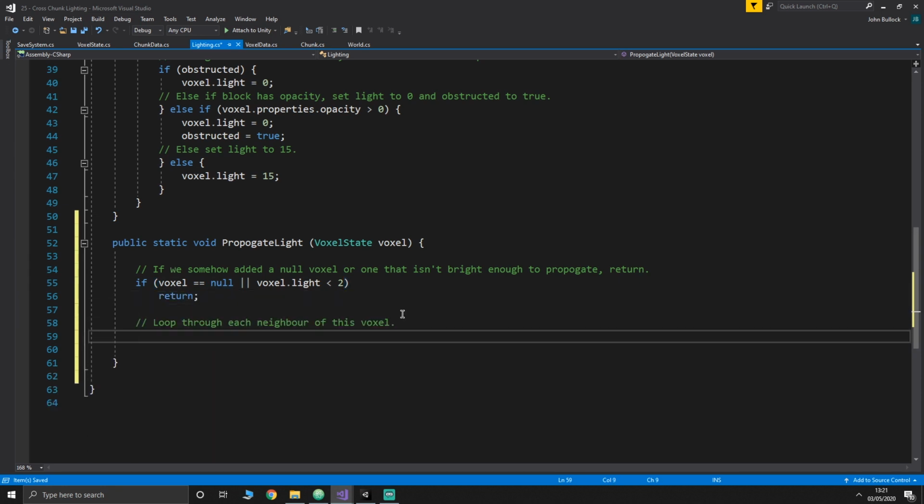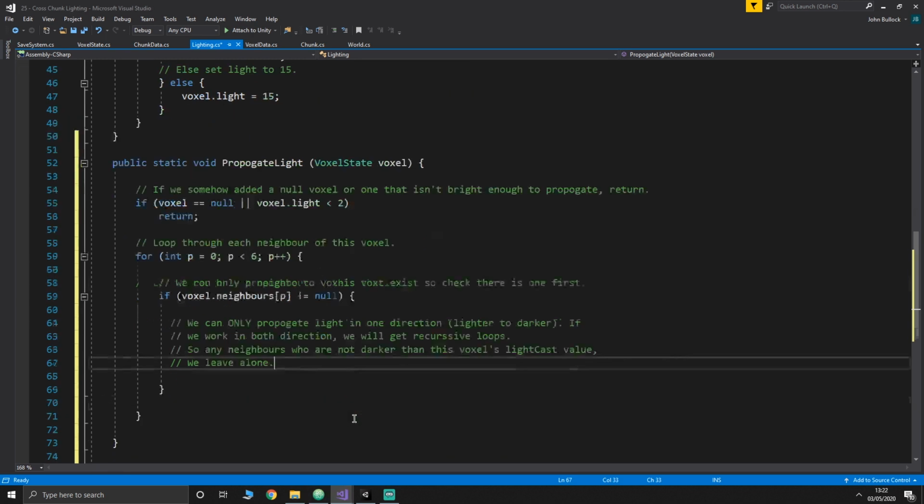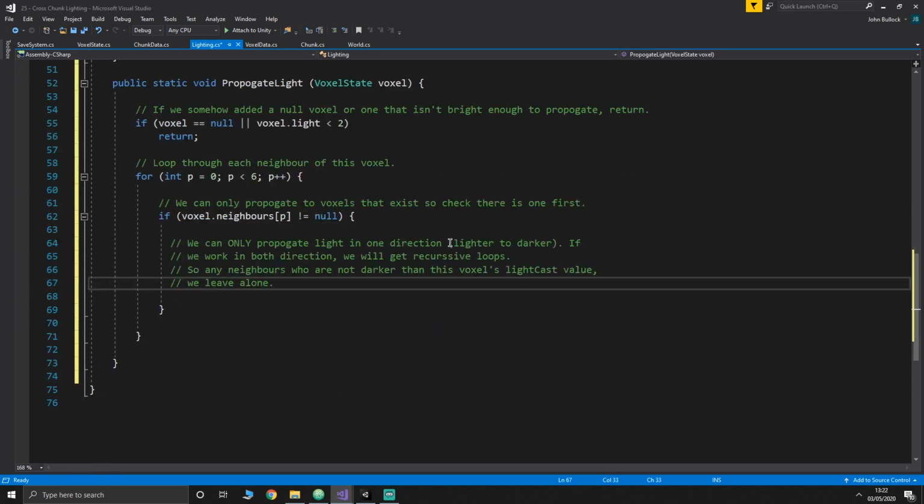So next thing we want to say: for int p equals 0, p is less than 6, p plus plus. As always, this is to loop through all the neighboring voxels of this current voxel. Then we want to say if voxel.neighbors[p] does not equal null. I'll just post this bit of comment in here. This is important. We can only propagate light in one direction. If the light is lower, propagate light. If the light is darker, propagate dark. If we did it both ways, we end up with a recursive loop where it just keeps going backwards and forwards. So we only ever go in one direction. Only light propagates. We don't propagate dark. I'll show you how we handle dark in a second.